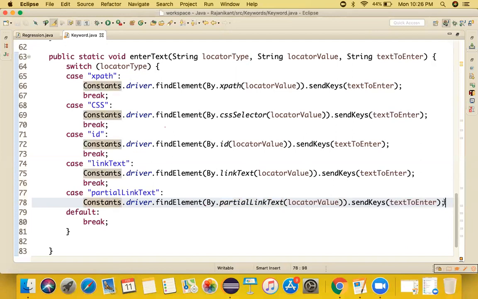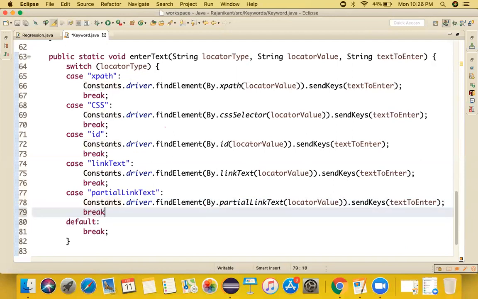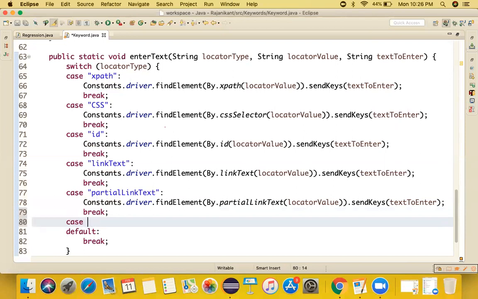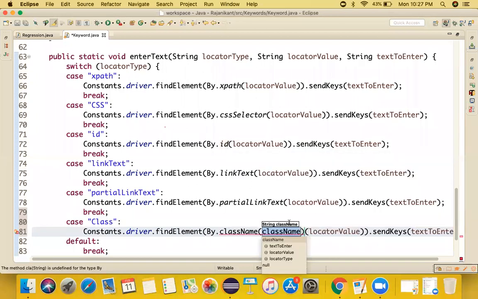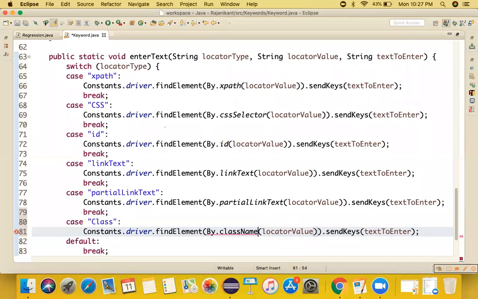Then again we have to write a break statement out here, and again one more case for the next locator. XPath, CSS, id, link text, and class name, let's say class. We are going to paste this line up here. Instead of id, let's change it to class name, and the class name I don't want to mention, I want to parameterize it. That's it. Again a break statement.